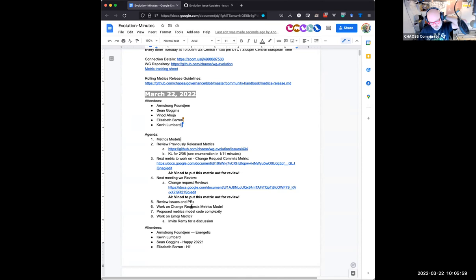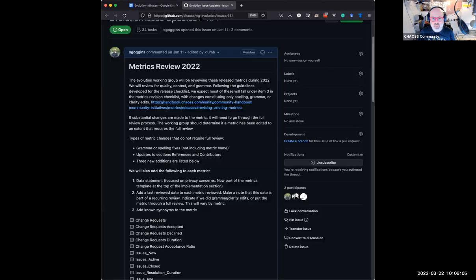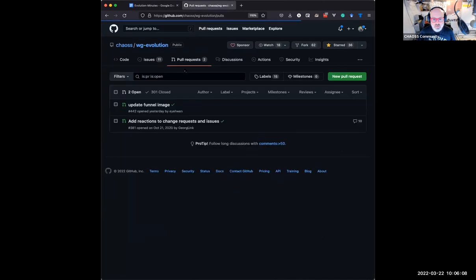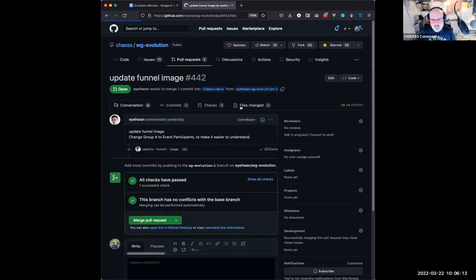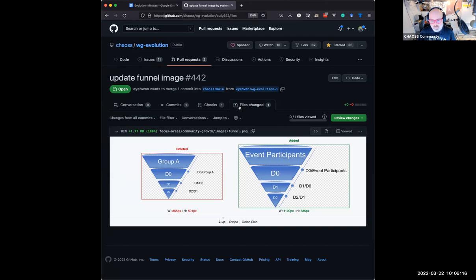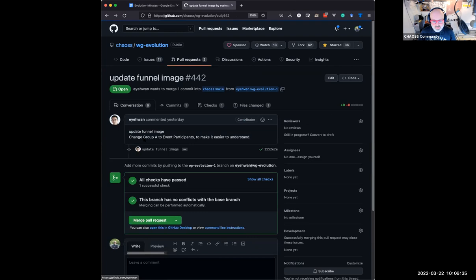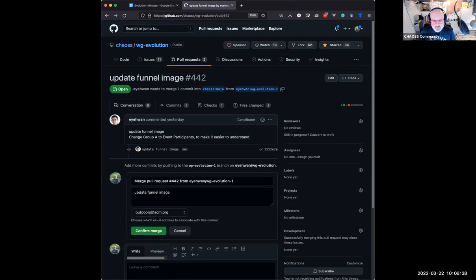Maybe we should quickly review any issues and PRs. Let's see, update funnel image. I guess they made it bigger. The new one is 1190 by 685, and the old one was 865 by 501. This seems reasonable to me. Any objection? Nope.